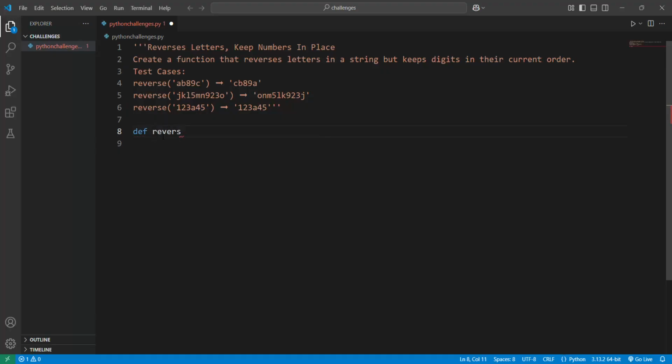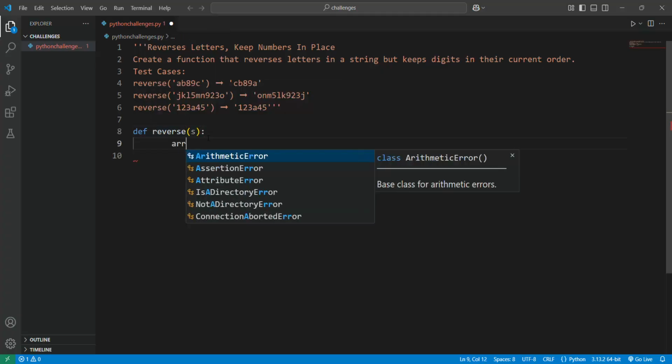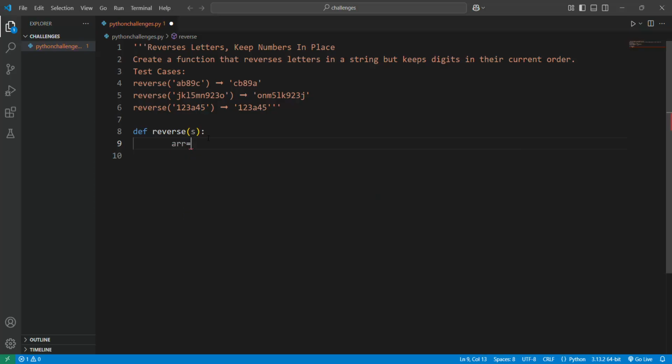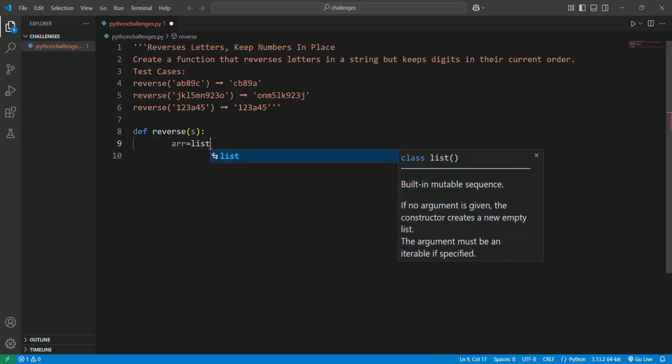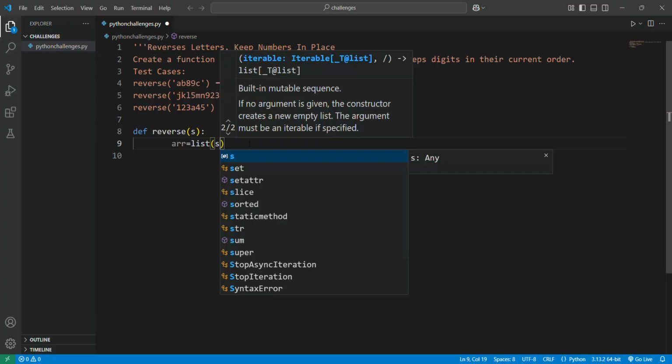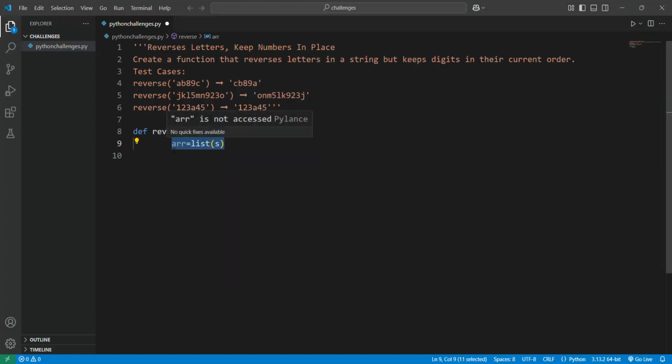Here is the function reverse, and this function will take a string. Let's call this argument s, and first we convert this string into a list, because strings in Python are immutable, meaning we can't modify them directly, but lists are mutable, so we will work with the list to swap the characters. So here arr equals list s, and next we set up two pointers, left and right.